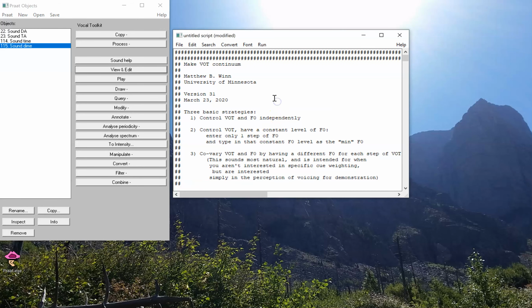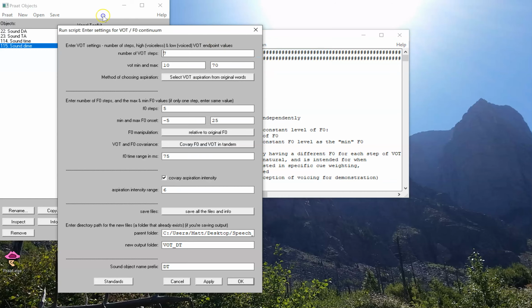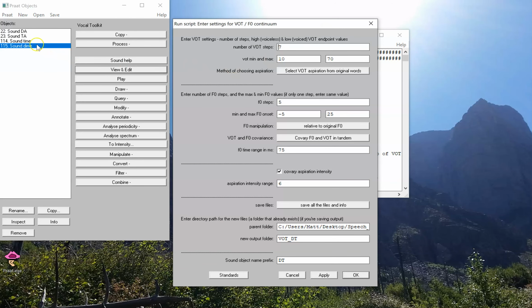Okay then. Well, to make a voicing continuum that includes pre-voicing, we're going to use the same script as before. Let's run it. This time I'm going to use sounds dime and time to create the continuum. And now let's dig into these parameters.